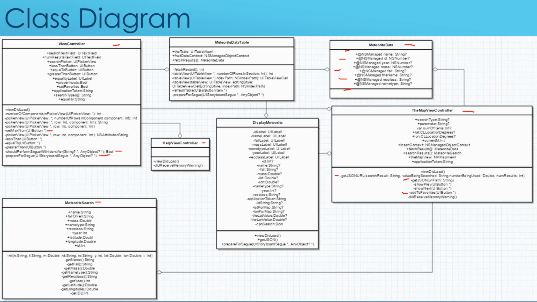Now, the meteorite data table over here was simply the table where all of the meteorites were displayed, so the user could see them all, and they could check which ones they wanted to, and pretty much look at the meteorites there. So you had simple table view methods all in here. That's all it was. And then once the user selected a meteorite from there, it would transition to the display meteorite view controller, which would pass information to it, and then this view controller here would simply display all of the information and allow the user to look at it on the map if they needed to.